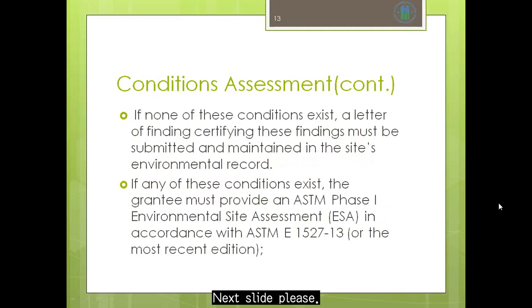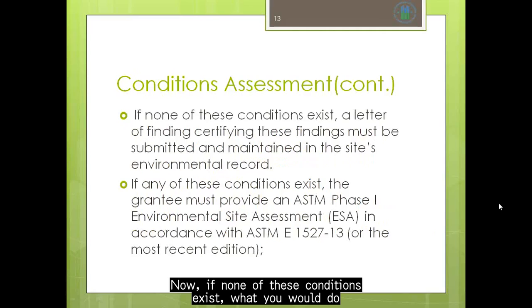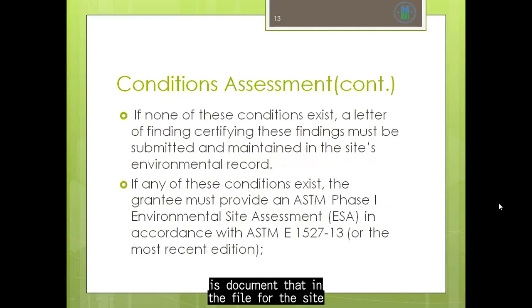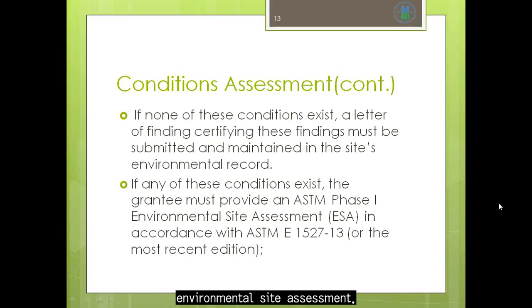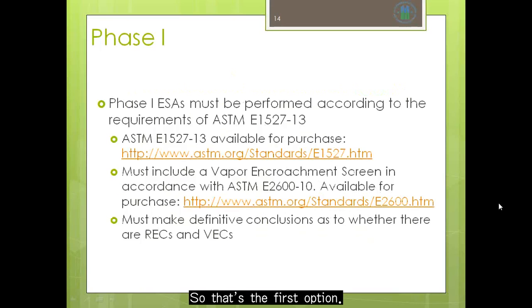Next slide, please. Now, if none of these conditions exist, what you would do is document that in the file for the site and maintain that in the file for potential future monitoring by HUD. So you'd go through, you would explain that none of those conditions are met. You'd back that up with the documentation and research that you had to get to that point and keep it in the file. And as I said, if any of the conditions exist, then you would work to provide an ASTM Phase 1 environmental site assessment. Okay, so that's the first option.